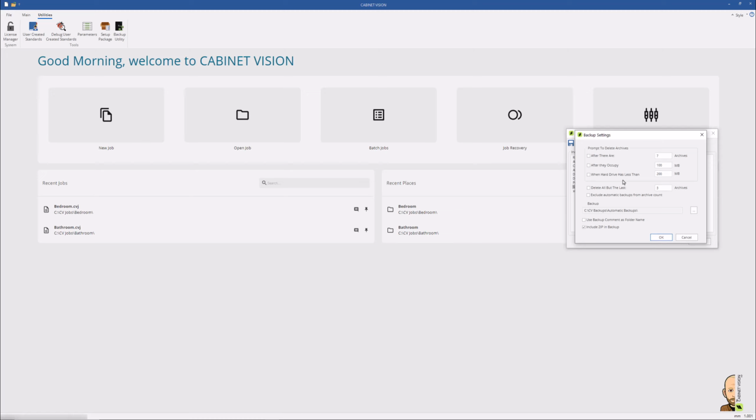So when we first go into the backup manager, we can set the system, say essentially after there are a number of backups created, or after they occupy a certain size, or based around hard drive. So we can tick this, and when we go into the backup manager, what happens then, it just gives us a prompt and tells us it's probably time to start deleting some of the archives and getting rid of them from the automatic backups folder.